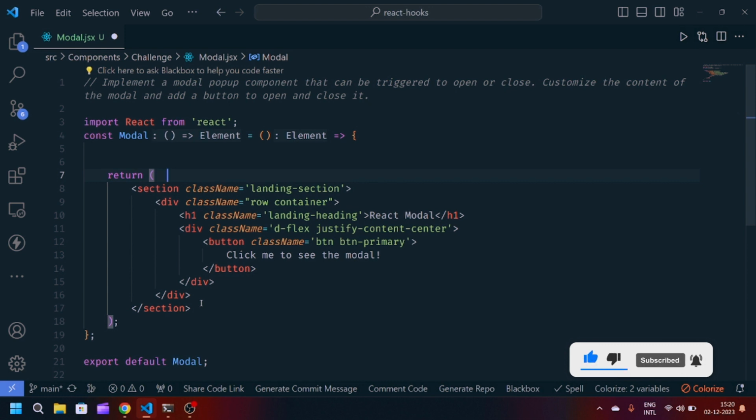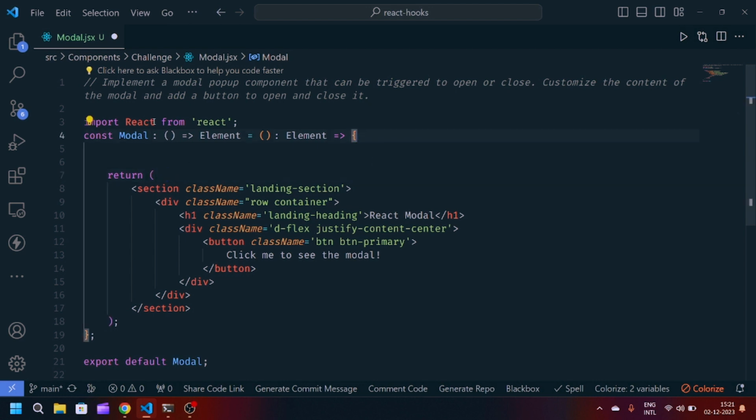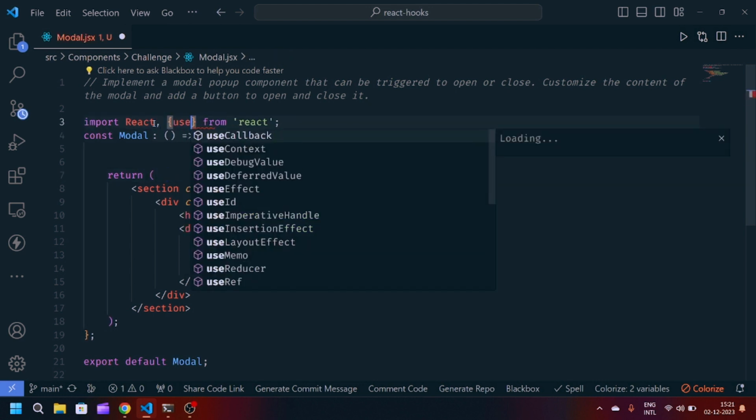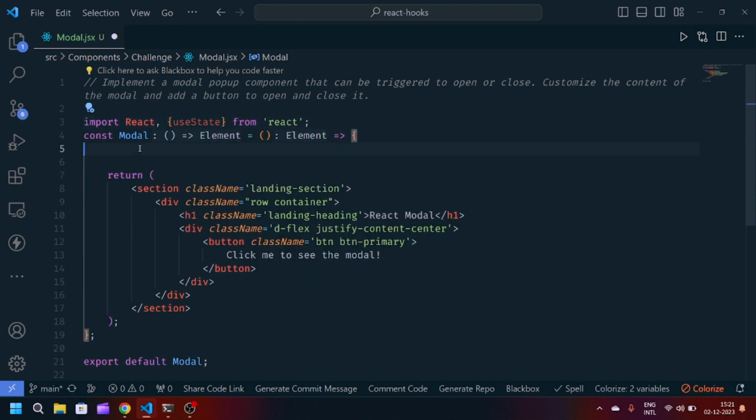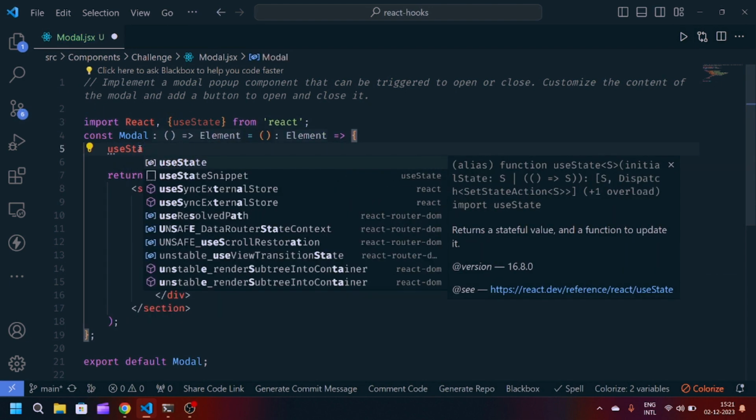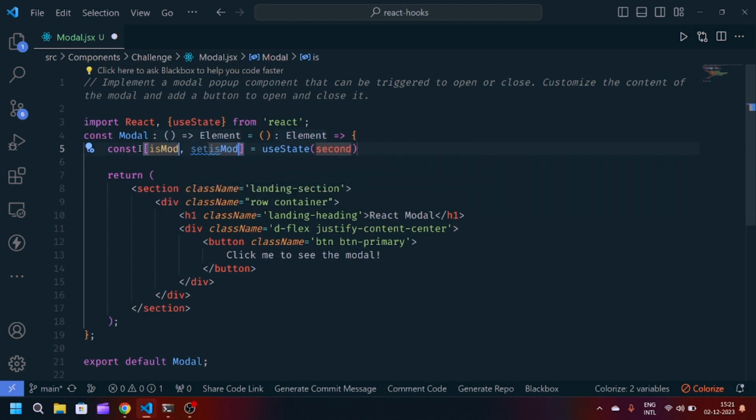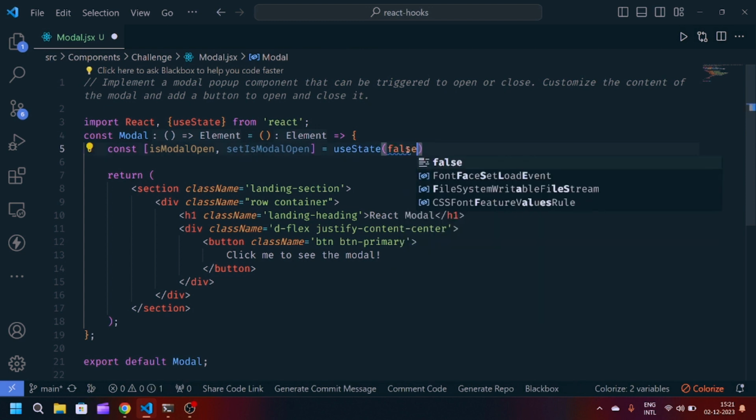So first of all, think by yourself and try to solve this challenge. So I hope you all have tried. So let's get started. First, we are going to make a useState. For that, we will import useState from React. Now we will make isModalOpen, which is basically a modal state. And initially, it will be false.